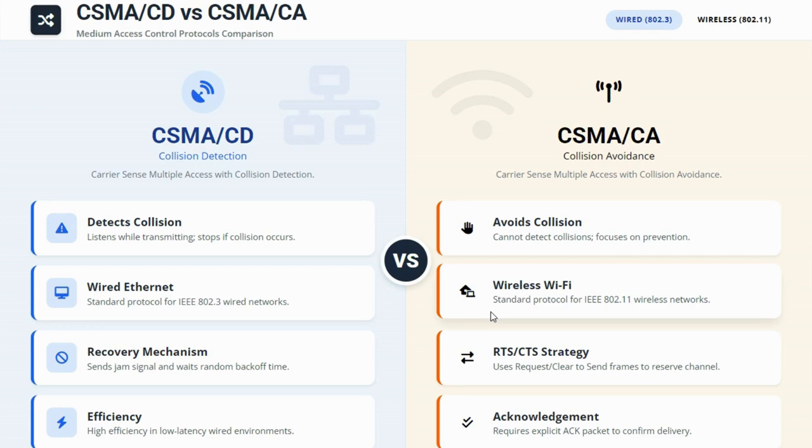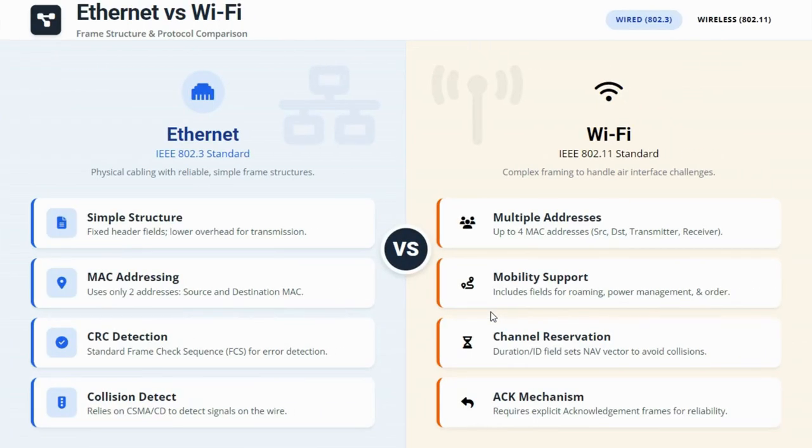Finally, I will explain frame structure: Ethernet and Wi-Fi frames. An Ethernet frame includes destination MAC address, source MAC address, data, and an error checking field. A Wi-Fi frame has more fields. It includes extra address fields and control information. Wi-Fi frames support wireless communication and device mobility.